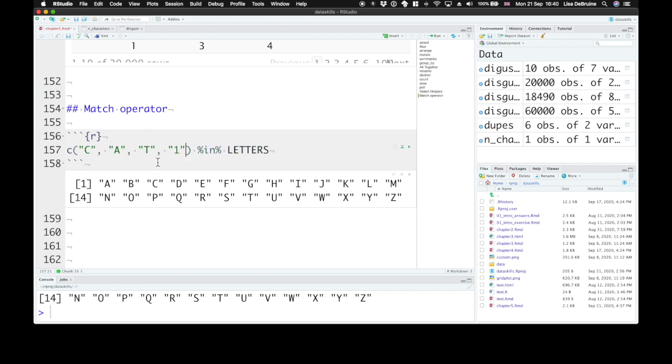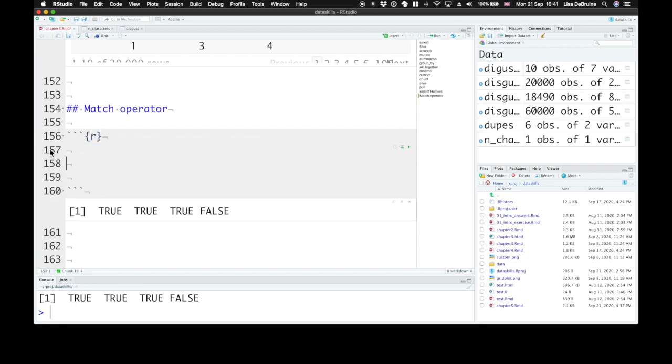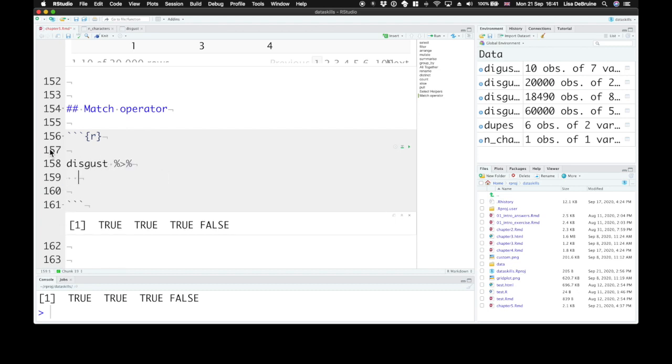If we add the numeric value 1, we find that yes, the first 3 are contained in letters, the last one isn't. Now, how can we use this in our data wrangling? We most often use it in a filter statement. So let's take discussed, and we're going to filter out some specific users. Let's say you know that users 1 and 100 are researchers, and you need to get rid of them.